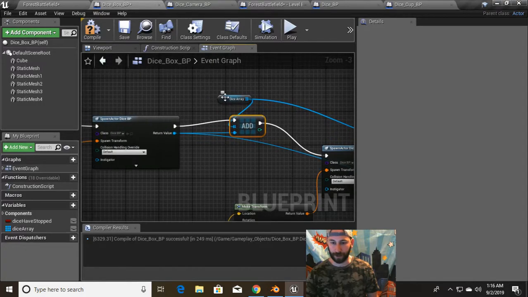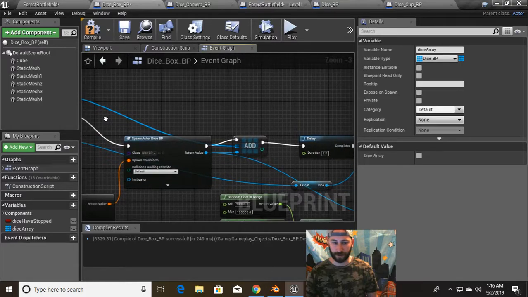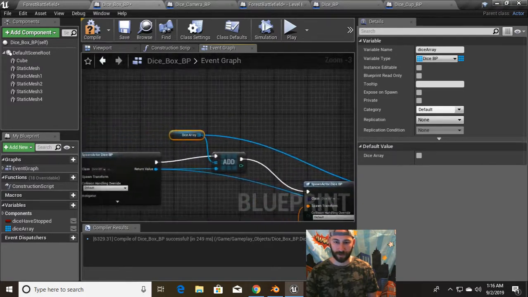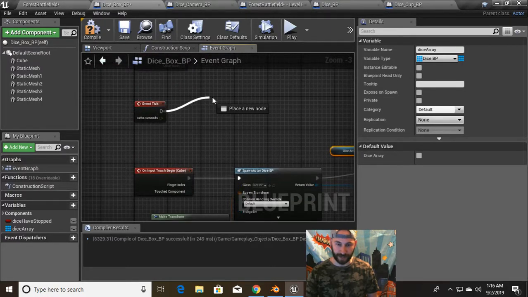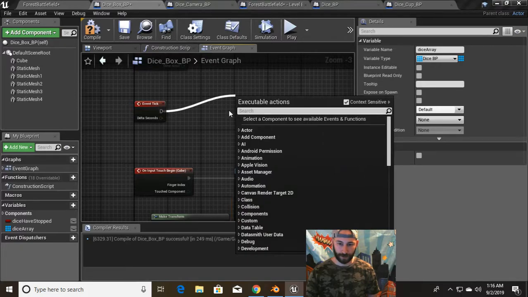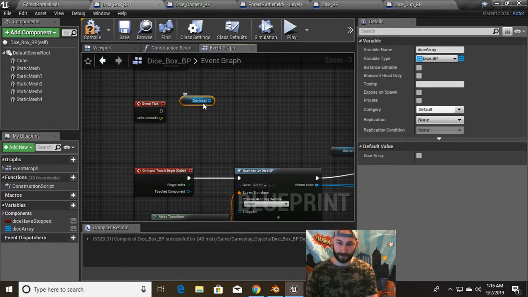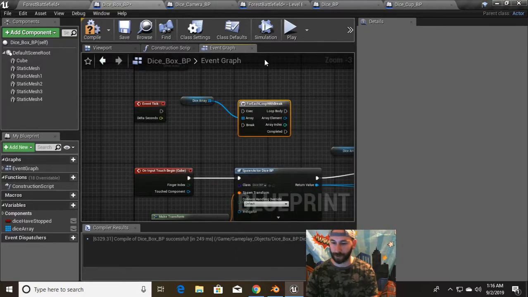But yeah, 100%. So the dice respond, they are added to the array, and so then what we're going to do is we're going to come off of this guy, and well, first let me get another reference to the array, and we're going to do a for each loop, with a break.